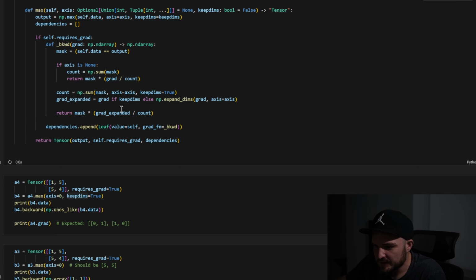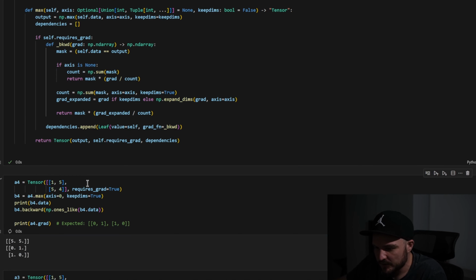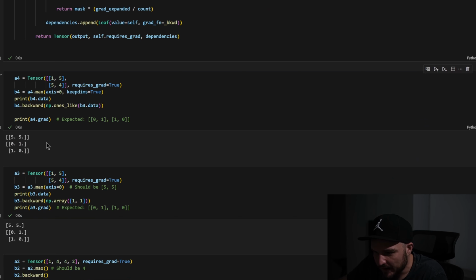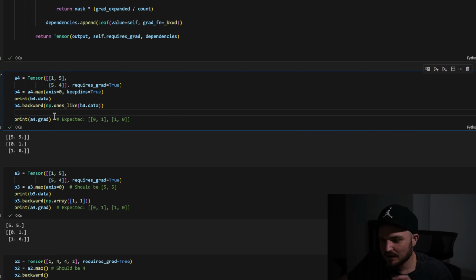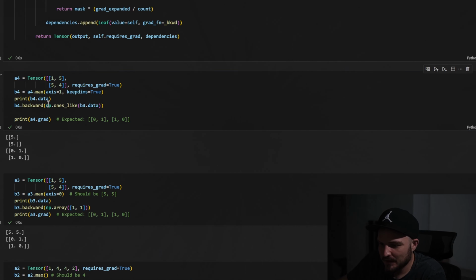So now let's reinitialize our tensor and run this code. Everything works fine. You can see that we skip dimensions and just return back the redundant dimensionality. We add one more dimension above this gradient vector. Okay, I hope now it works fine. Let's try keep dimensions with axis 1. And it looks like this works fine too.